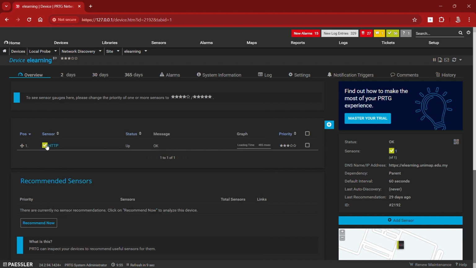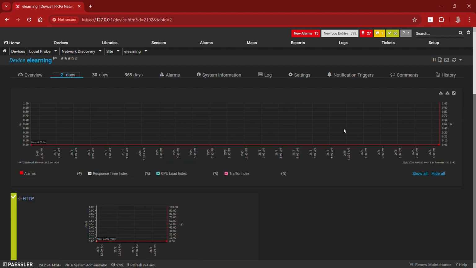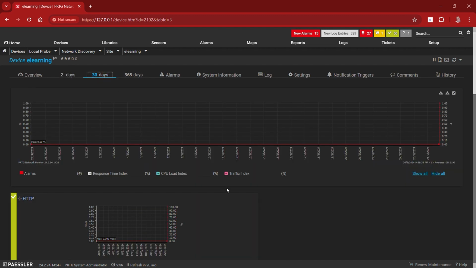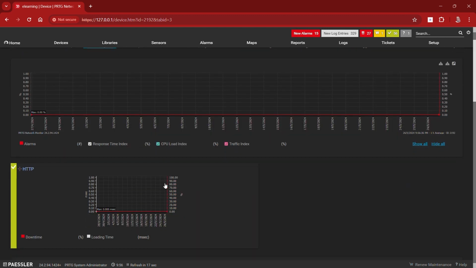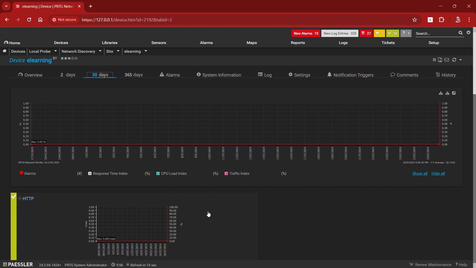So we can see this graph. This graph shows that this website is running, though the time ended here. So let's say for 30 days we cannot see anything, because this PRTG network monitor has only been used for a few days, so it doesn't have any data from before we used the PRTG network discovery.